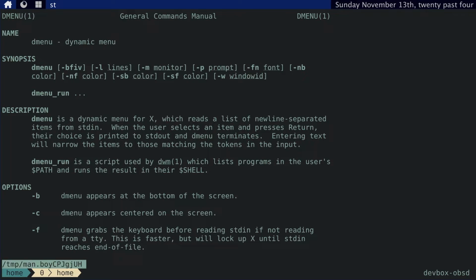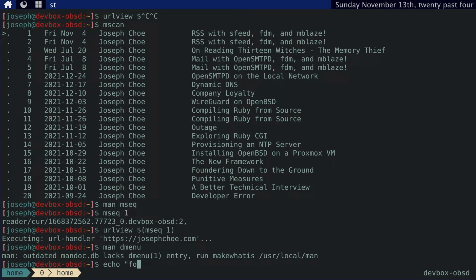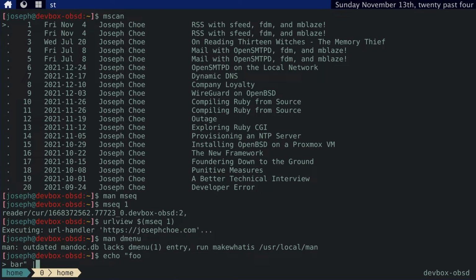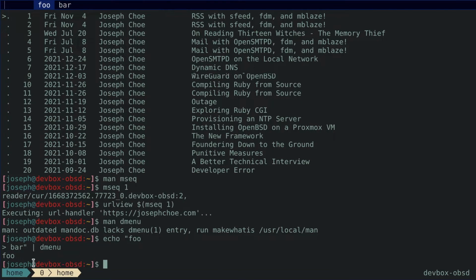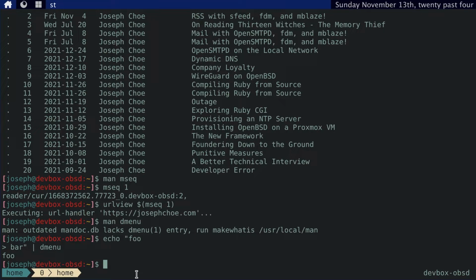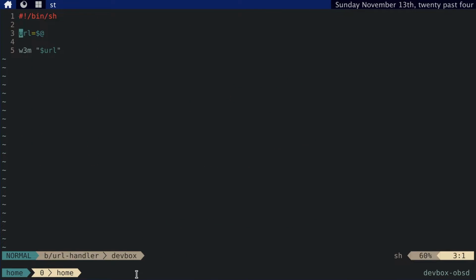And if you don't know, dmenu is a dynamic menu that lets you choose from a selection of choices and prints out that choice. So what do I mean by that? So if you have, say, foo and bar, and you pass that in through standard input through a pipe to dmenu, you can see at the top here, foo and bar. And depending on what you select here, let's say we select foo, then it prints out foo.